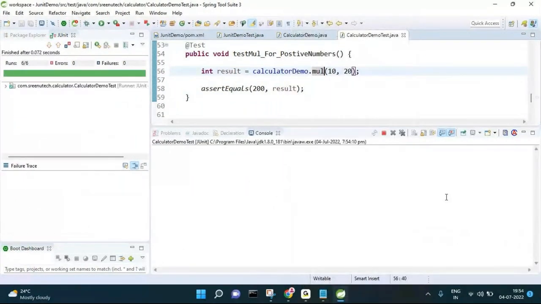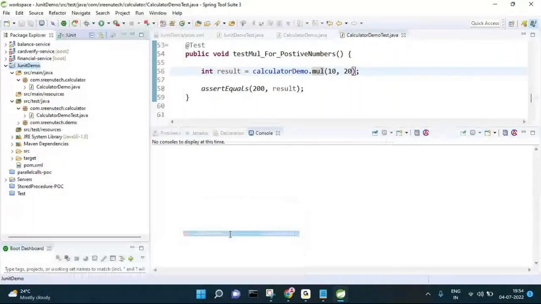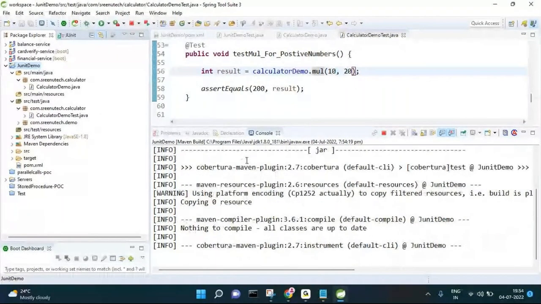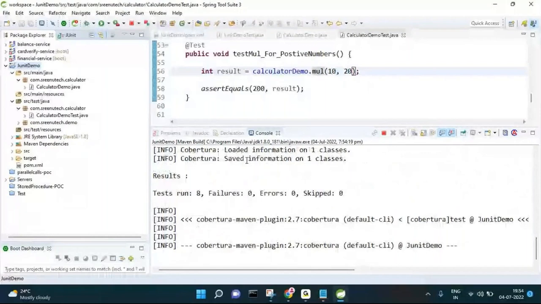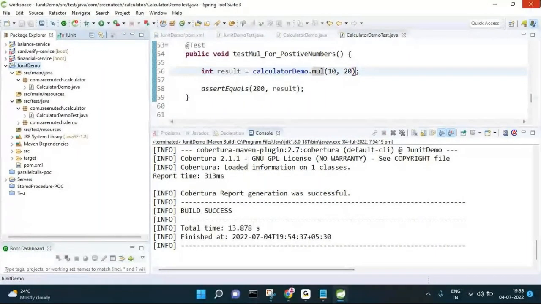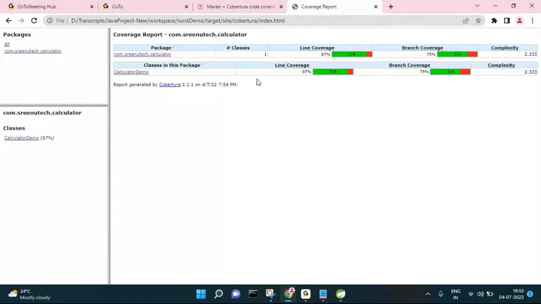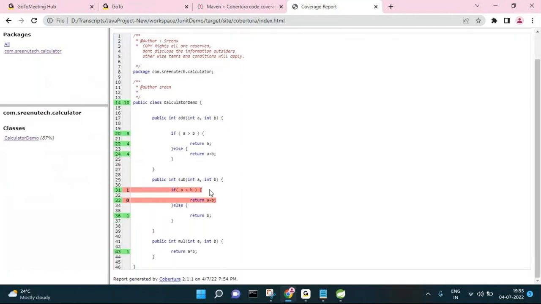Now it should work. Now if I run the code coverage again, you need not type it again. It was already added to the build. Again, you should get the report. Okay, now team, refresh. Now we'll see. See, now it is 87%, team. But where is the remaining 13% missing? Not written, not tested.